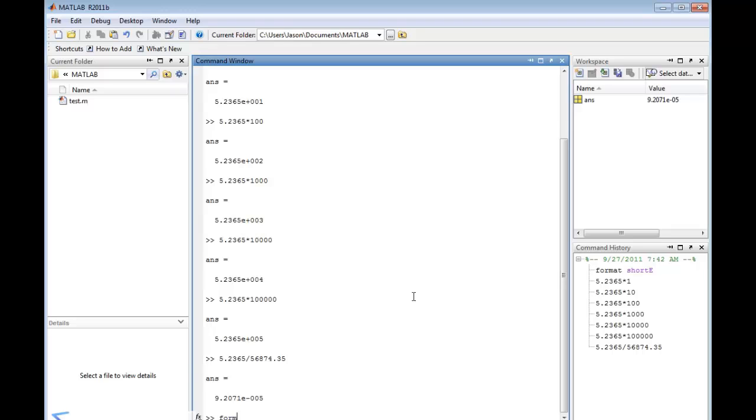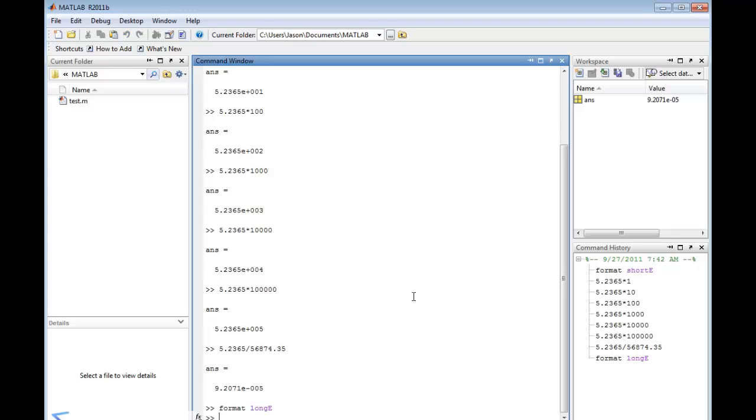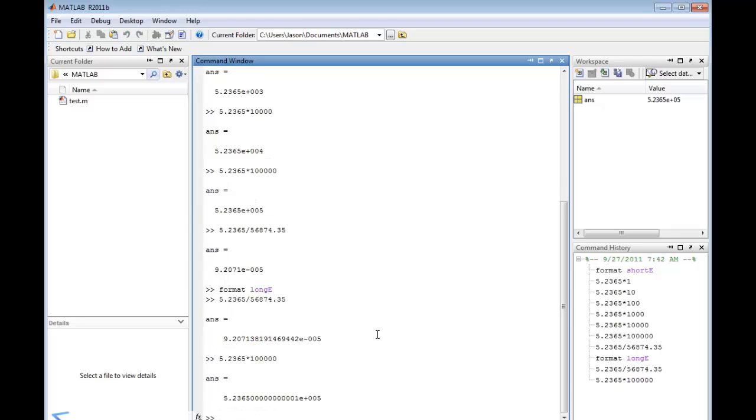Now you can do format long E, like this, instead of short E. And if we recall some of these calculations, it's going to be exactly the same thing. It's just we're going to get more digits, and then we're going to get our exponent. So we'll just do some of these other ones to refresh our memory. It's the same kind of thing we were getting before, same exponents, just more digits.